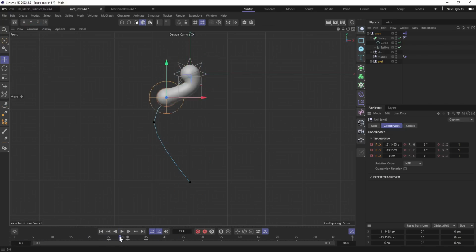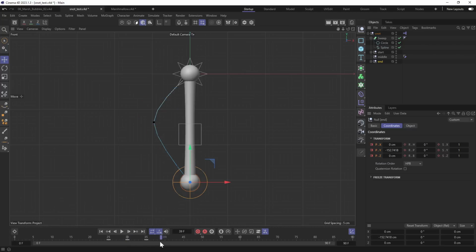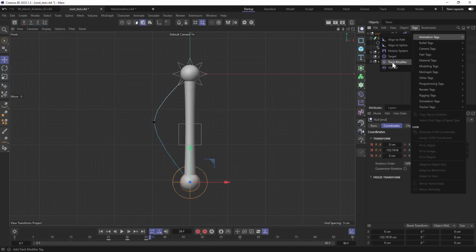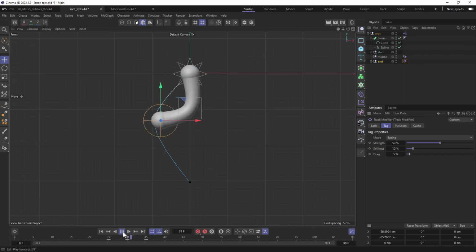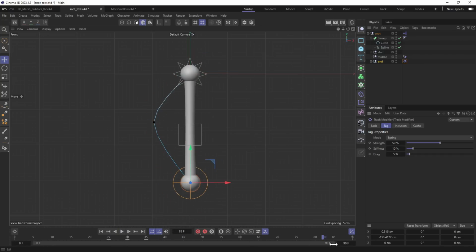I know this is really boring animation, and ideally we need to add some frames after to make some secondary motion. But as always, I want to automate everything I can. That's why make sure that the end is selected and create track modifier tag. In Tag tab, set strength to something around 50 and set the mode to string. Let's play the animation, and you can see that this tag automatically adds the secondary motion.